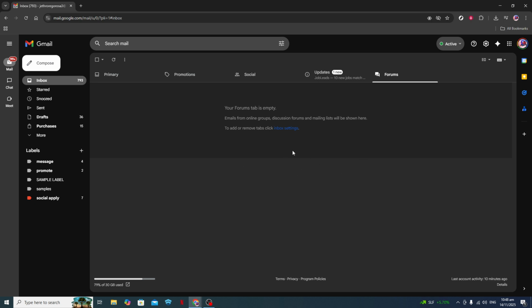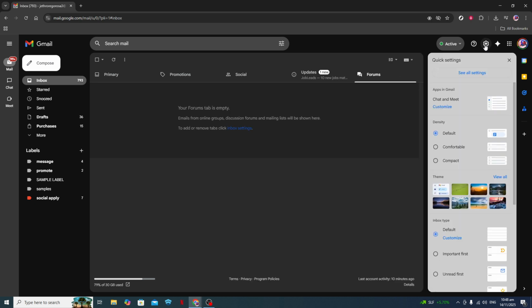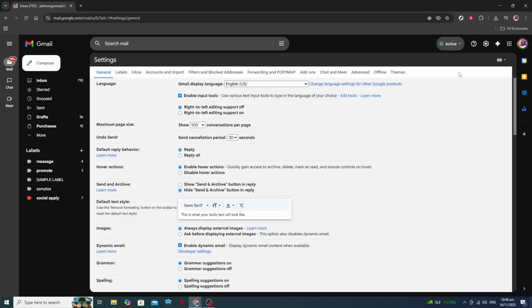Once you're on the Gmail homepage, look toward the top right corner of the screen. Here, you'll find a small gear icon representing the settings. Click on this gear icon to open a drop-down menu, and from this menu, select the option labeled See All Settings. This will direct you to a new page populated with various tabs on settings customization.